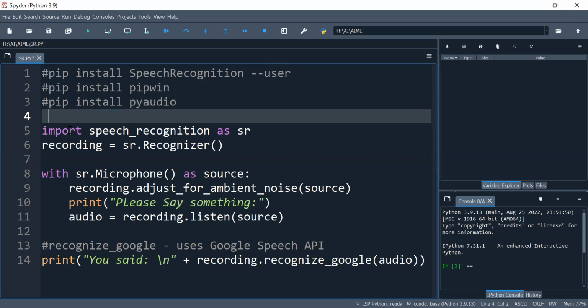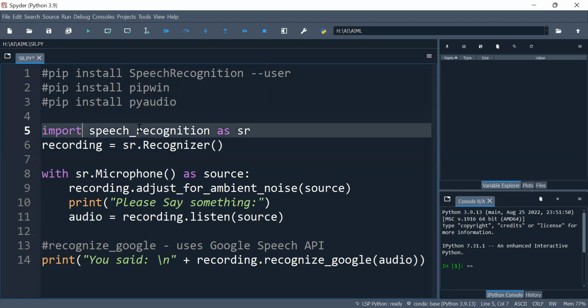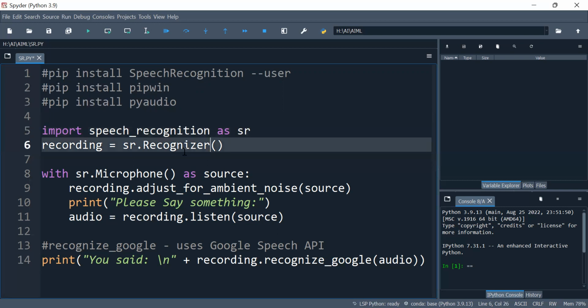Here, this code is importing the speech_recognition module, and we are using it as sr. It is going to create an instance of the recognizer class, as you can see here. This is what we are going to use for transcribing the audio, right?